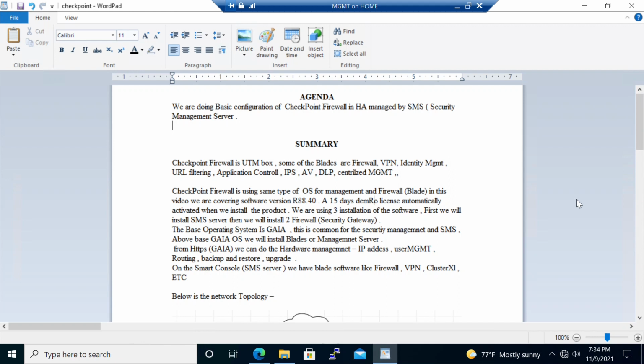When we download the software, we will get a 15 days trial license that we can activate. You can install the firewall with SMS, all the features. We can do hands-on and build our own lab. I am using that same 15 days trial for this lab.